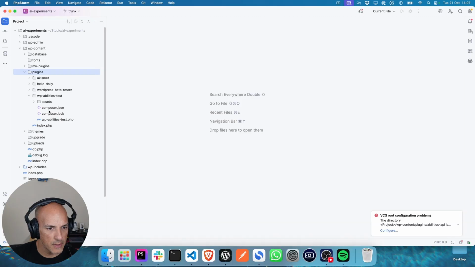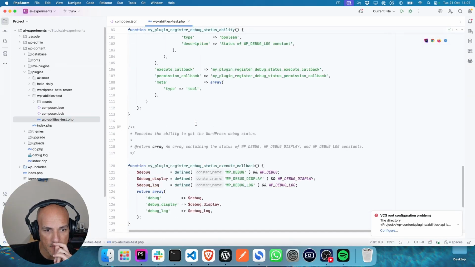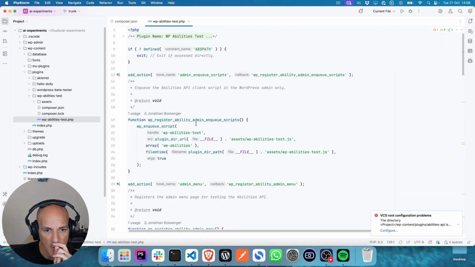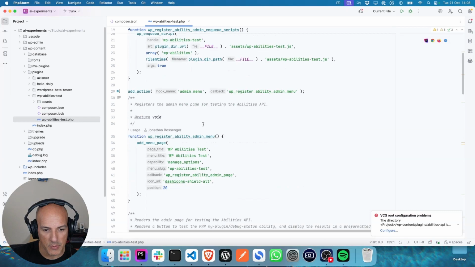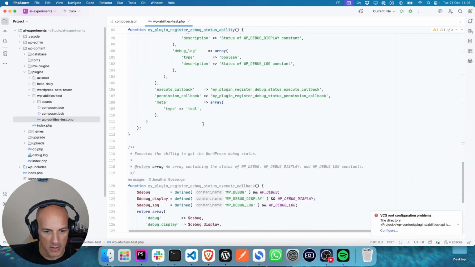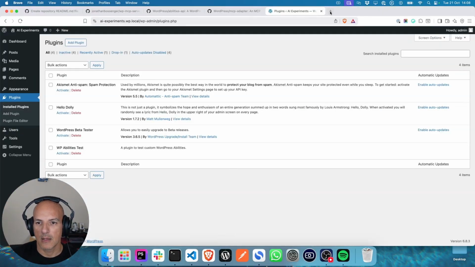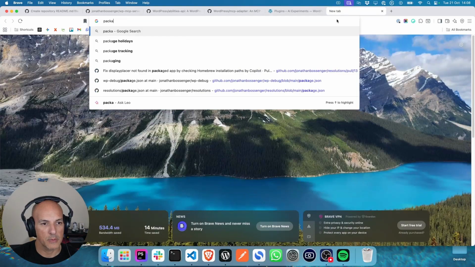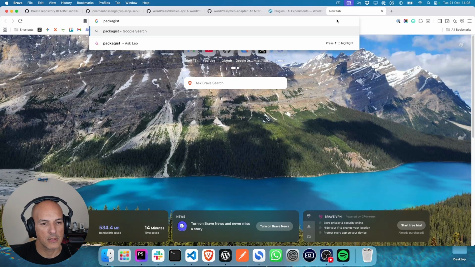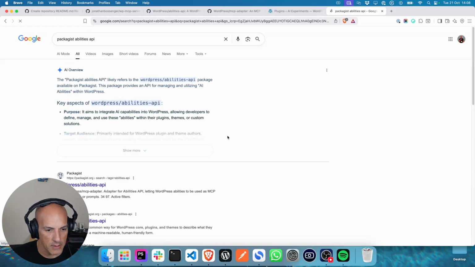So let me have a look at the composer.json. Okay, so this currently requires the Abilities API to be installed separately. I'm going to make this a Composer requirement. So let's go and do this. Just search for Abilities API, see if it'll find it. Yeah, there it is.